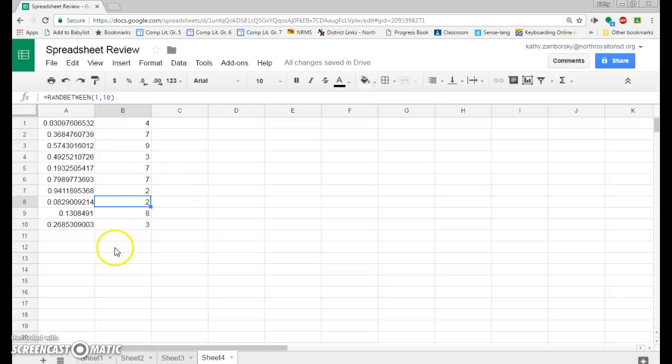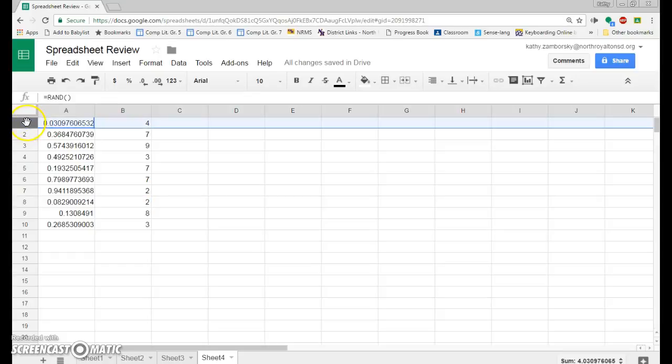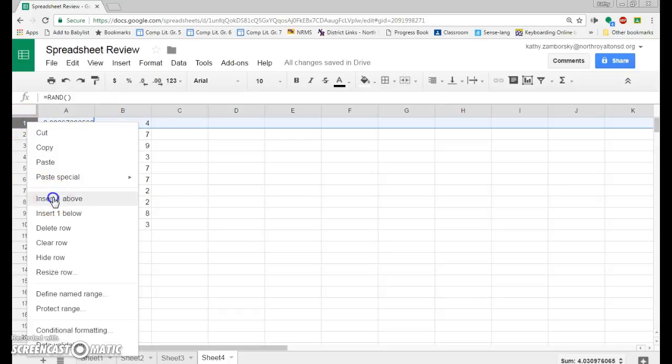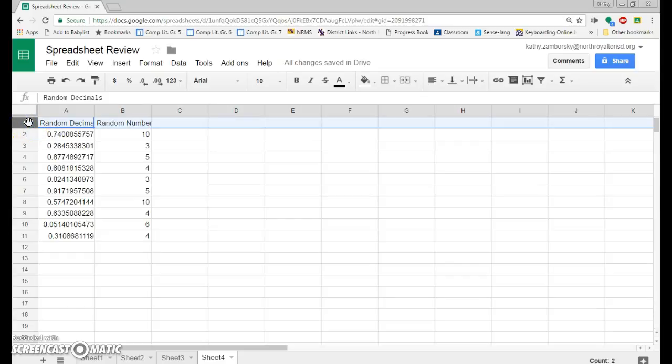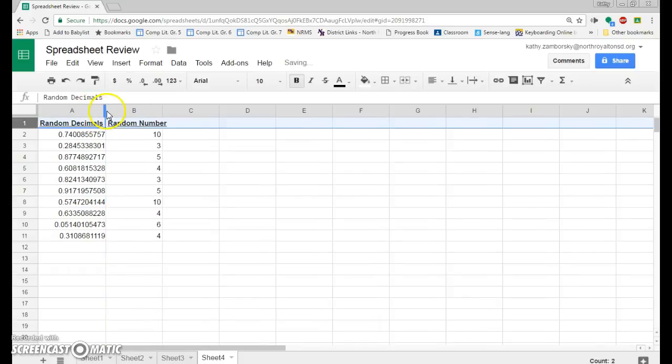Well, if you're just looking here and you don't know what this means, you really need to have a header. So let's insert. We can insert a row here. I'm going to insert one above and make headers for this. So I'm going to name this row random decimals. And I can press tab, and I'll just write random numbers. Okay, to make it stand out a little bit better, we can do Control B and Control U to bold and underline. I'm going to drag this out slightly so I can read it.